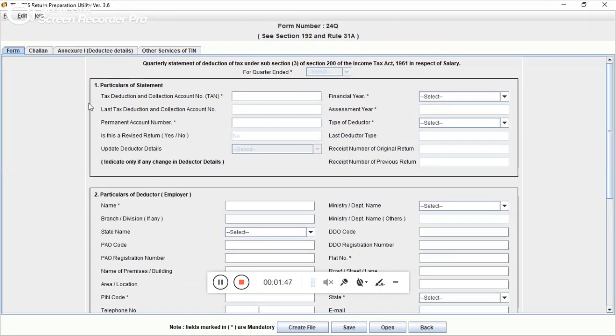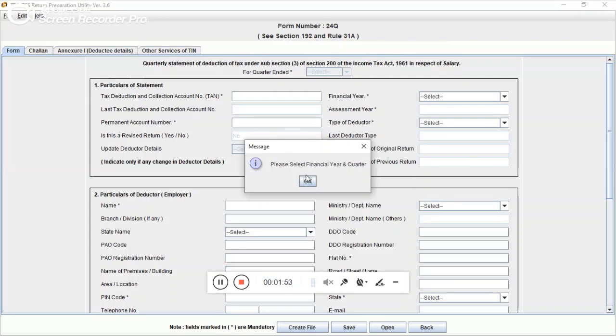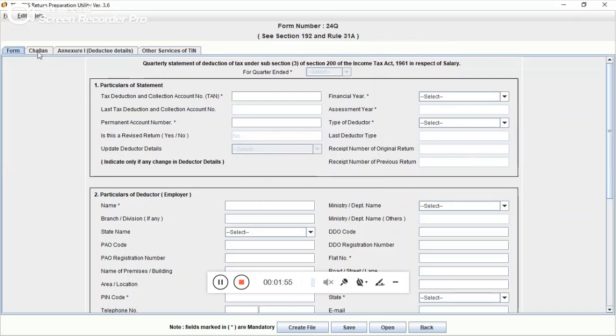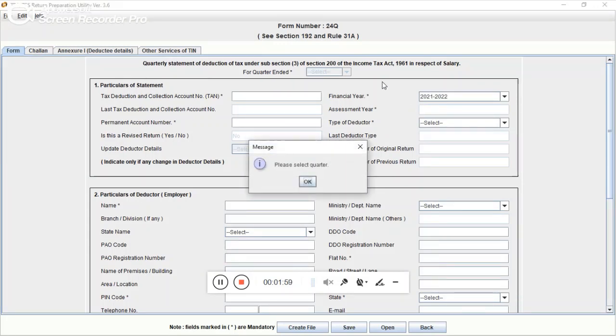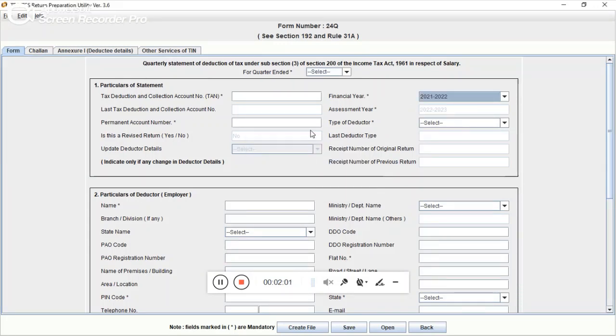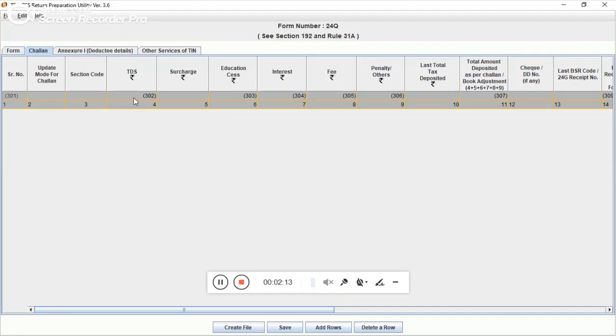See, once you select 24Q, the form you have to fill as it is. There is no change in the form. In the challan also there is no change. I'll just enter some data, otherwise it will not go to the next form. So quarter 1, and the challan you have to fill the same way as we have done.